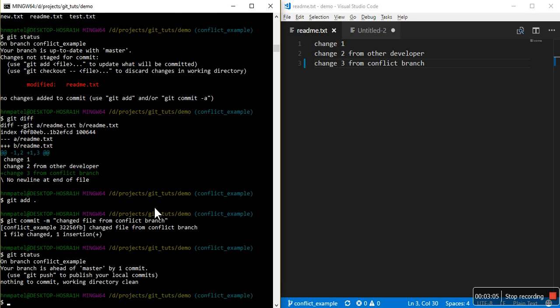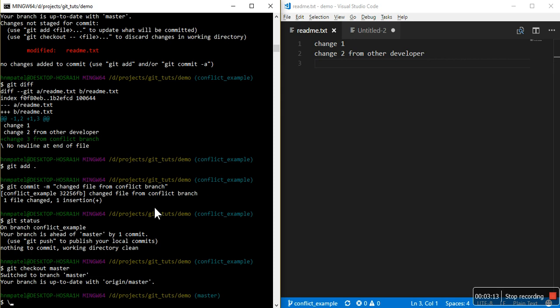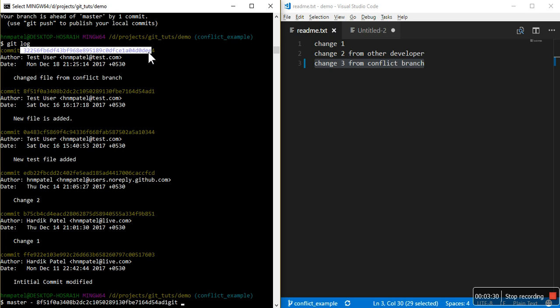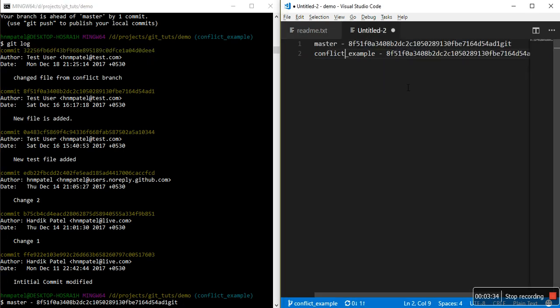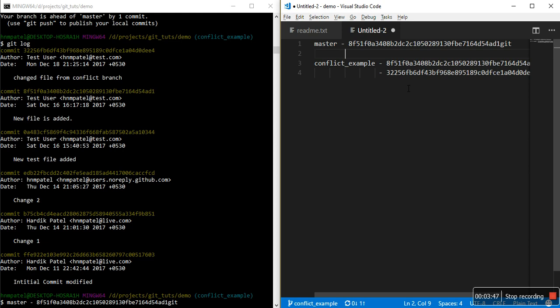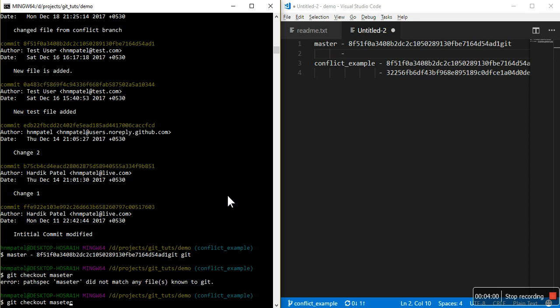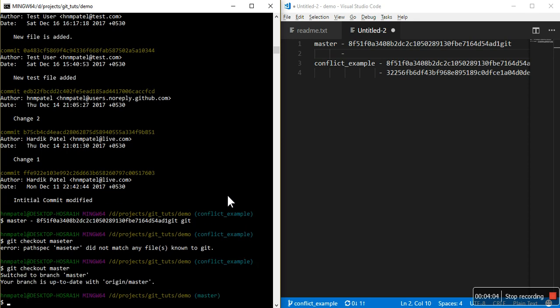Okay, now let's do the status. Right now your branch is ahead of master by one commit. Okay, now I am going to the master branch. Sorry, let's get back again to conflict example. Then we will take the log so we can see easily. Now currently we are here, right? Okay, now let's move to master. Sorry, my bad.